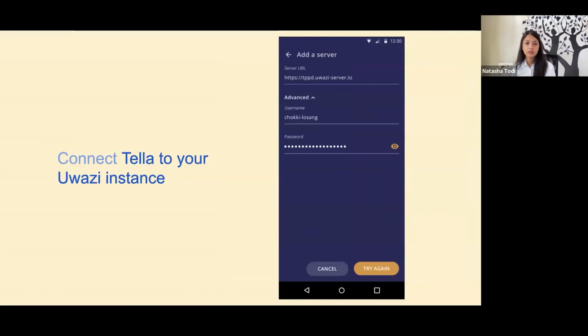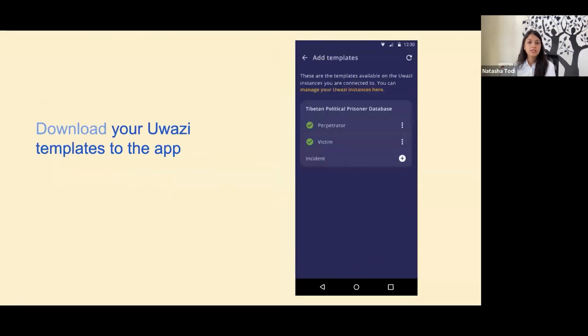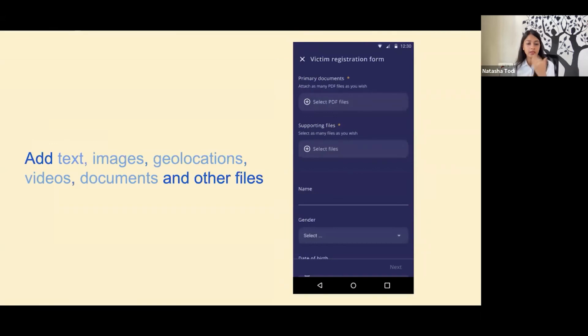So now the way it would work with Uwazi is that you would actually connect it to a particular Uwazi instance. So you can see here there's a server URL. So you would use your Uwazi server URL to connect your Tella account to that particular Uwazi instance, and your login credentials. And once done, you can actually download those templates that we talked about onto the app. So downloading the template itself would give you the properties that you had defined within the template. So let's say we're looking at victim, and I chose to download victim in my Tella app from the Uwazi server. I can now fill out information about the name, gender, and I can add text, images, geolocations, video, documents, the same way that I would fill it out in an Uwazi instance.